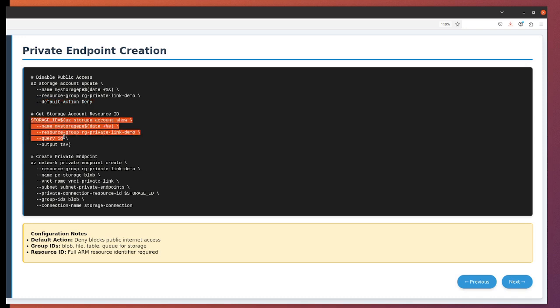The resource ID identifies the target Azure service for the private endpoint connection. Group IDs specify the sub-resource for multi-service resources. Storage accounts support blob, file, table, and queue group IDs. Each sub-resource requires a separate private endpoint for private access.